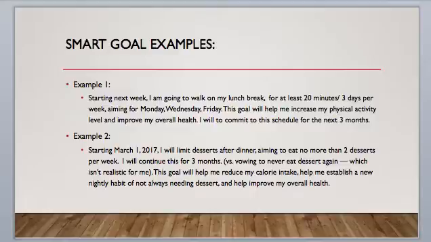Here are 2 examples I have created. One involves a fitness-related goal and the other is a dietary-related goal. Goal number 1. Starting next week, I'm going to walk on my lunch break for at least 20 minutes, 3 days per week, aiming for Monday, Wednesday, Friday. This goal will help me increase my physical activity level and improve my overall health. I will commit to this schedule for the next 3 months.